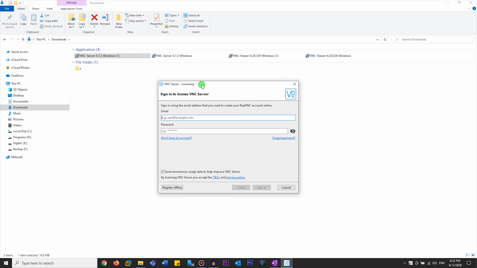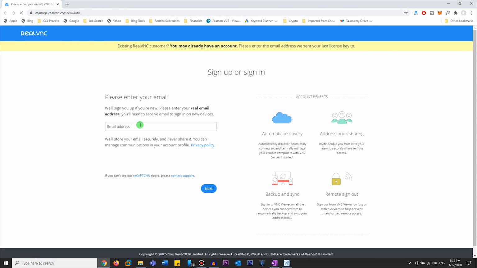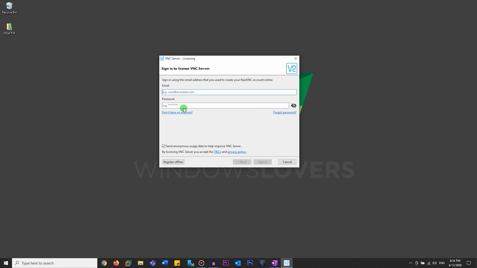But if you are using it for personal uses, all you can do is just click on Don't Have an Account, click on this link, and it will take you to the web page where you can sign up for the account. Just enter your email address. Just click on I'm not a robot, click on Next, and it's a pretty straightforward sign up process. I have already signed up, so what I'm going to do now is I'm going to go ahead and sign in. So after you've signed up, you might get a verification code or a verification link to your email. Just make sure you activate your account before you go ahead and sign in. So once you've done that, you can go ahead and log into your VNC Server or log in with your email address.